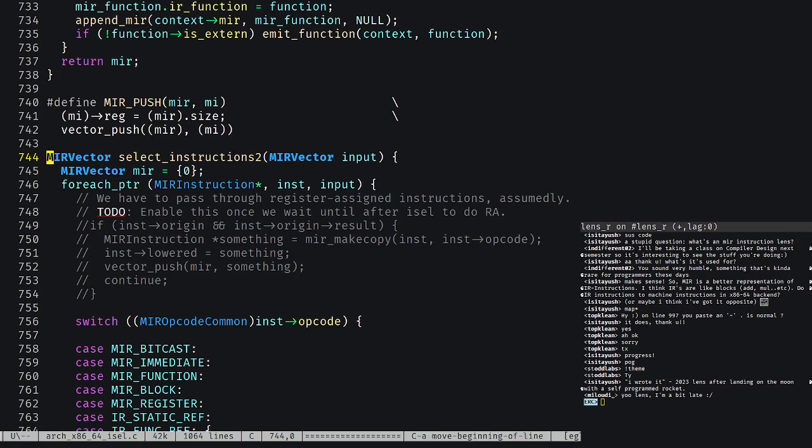And now one thing I would like to do is a query replace on vector push mir. I guess this can't be a query replace. It's going to have to be like a regex query replace, because we're going to need a group here.